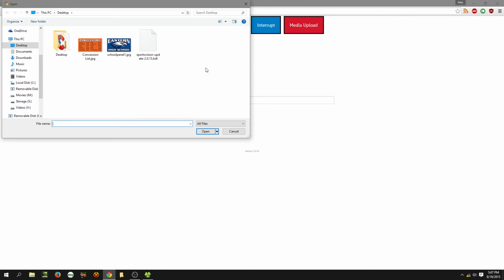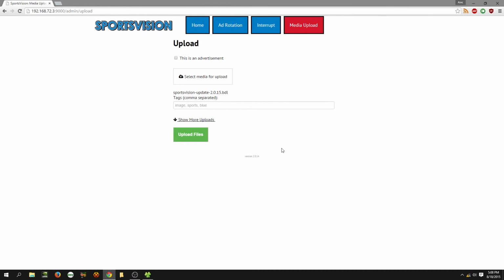Navigate to where I have the update file stored. I have it on my desktop, and the update files are named in a certain way. It will be Sportsvision-update and then the version number. So the version number for this is 2.0.15.bdl. I'm going to go ahead and click open. Make sure this is a version higher than what you have. So 2.0.15 is higher than 2.0.14. So we're good to go.